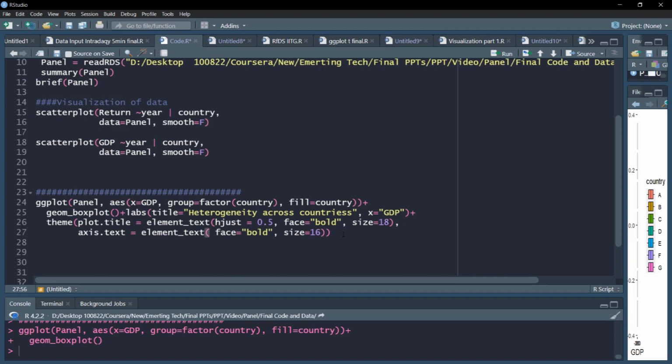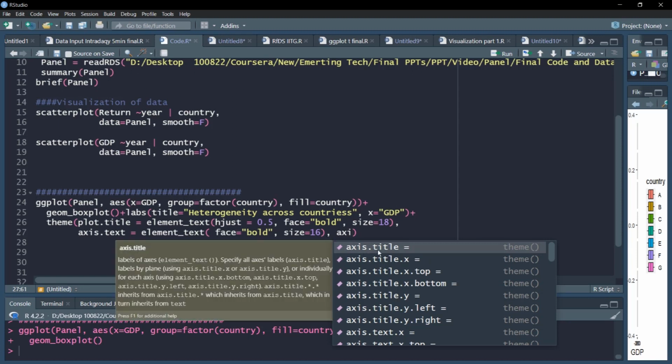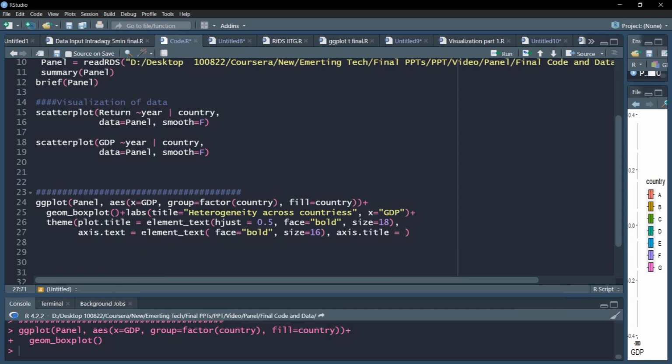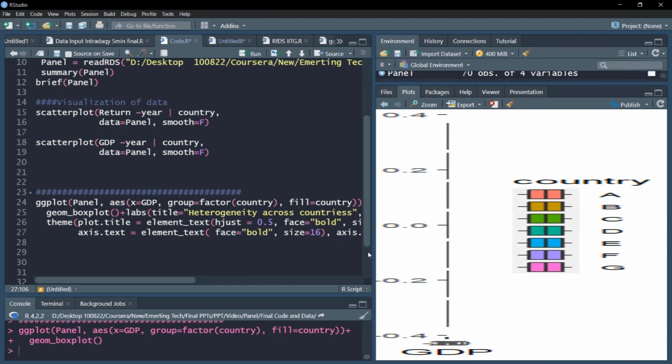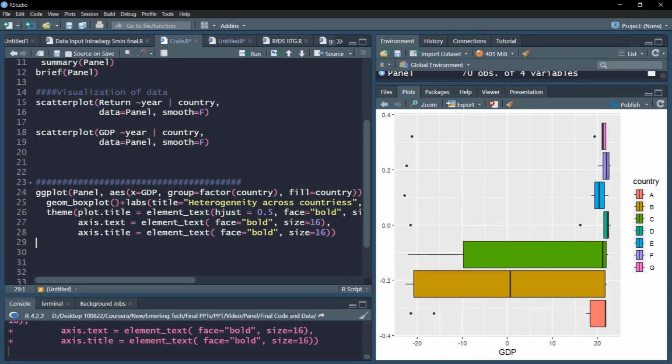And the last argument I want to add here is axis.title. First I changed the properties of axis labels, and now the axis title also. I'll use element_text, the same element_text again, with the same arguments. So now I'm ready to plot. Let me slightly enlarge the plot window and show you how it appears when I run it.